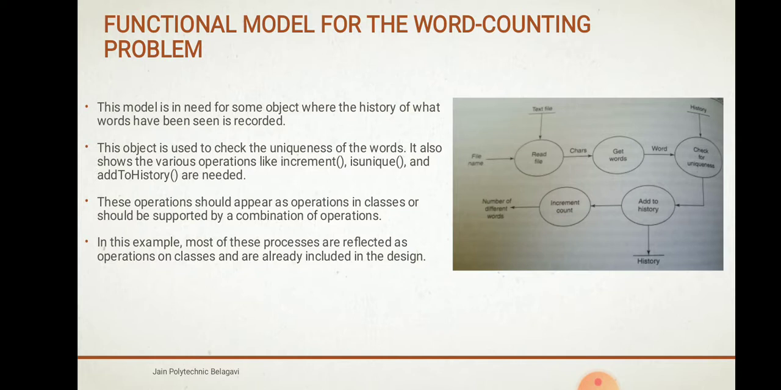Based on history, this object is used to check the uniqueness of the word. It also shows the various operations like increment, is unique, and add to history that are also needed. These operations should appear as operations in classes or should be supported by a combination of operations. In this example, most of these processes are reflected as operations on classes as already included in the design. So it will check for uniqueness. If there is uniqueness, it will add to the history and increment the count, that is, the number of different words.